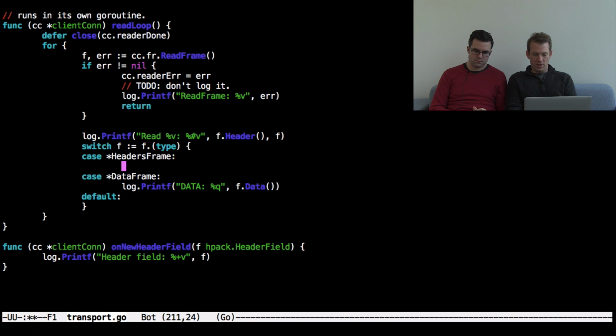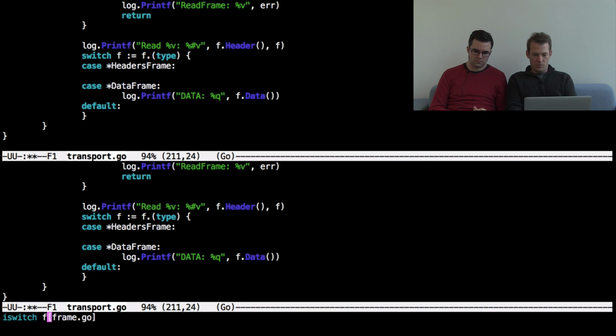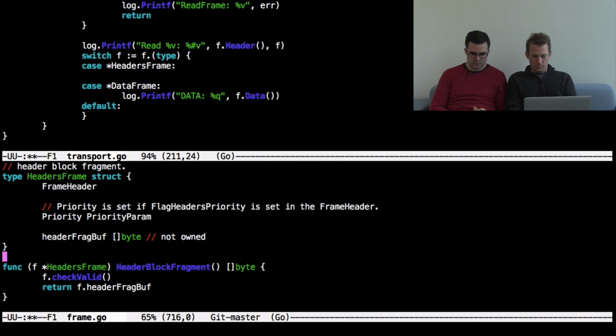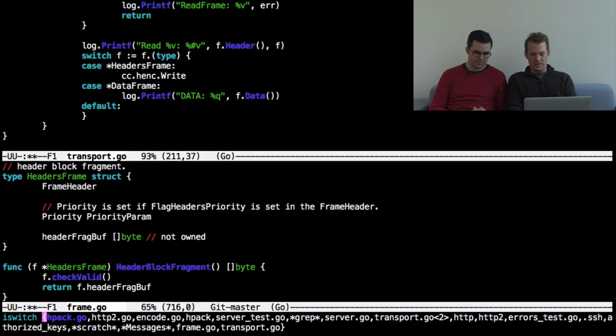And so here in headers frame, we get a frame header. We get a header block fragment. So in our henc, we write, I think it's write.